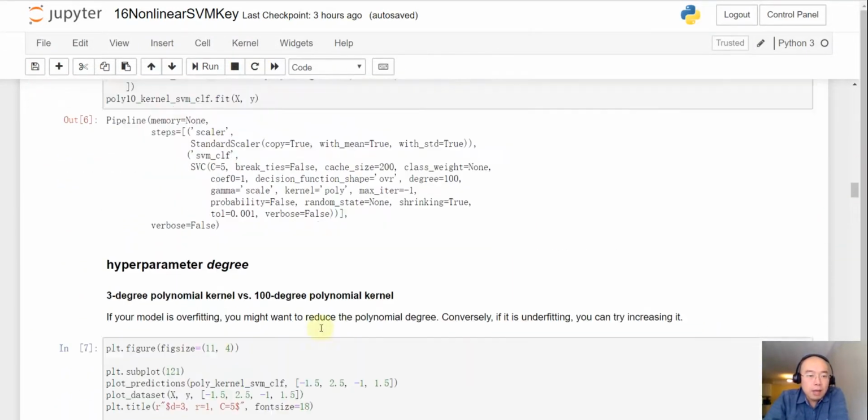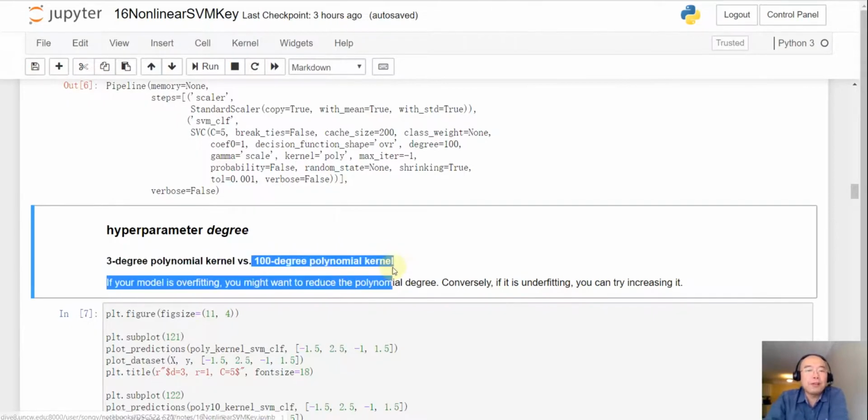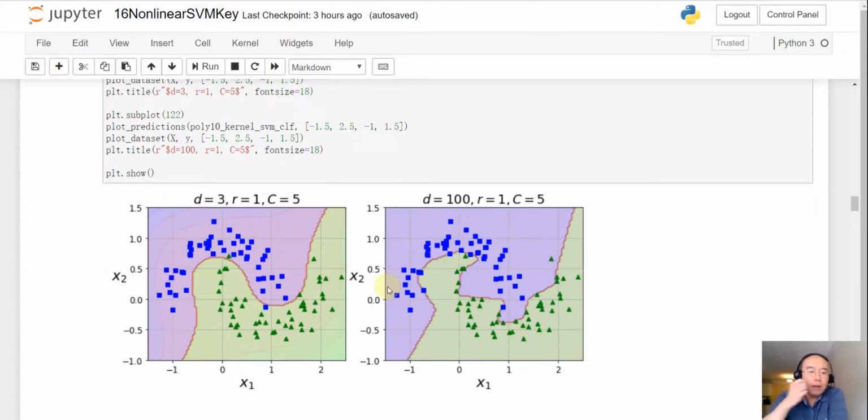And the next thing we want to talk about is the degree of the polynomials. So we are trying to do a comparison of the 3-degree polynomial versus the 100-degree polynomial. A 100-degree polynomial is really a lot, and usually we don't do that, but we want to compare what the differences are. On the left side, we have the decision boundary with polynomial degree 3, and on the right side, we have the decision boundary for polynomial degree 100.